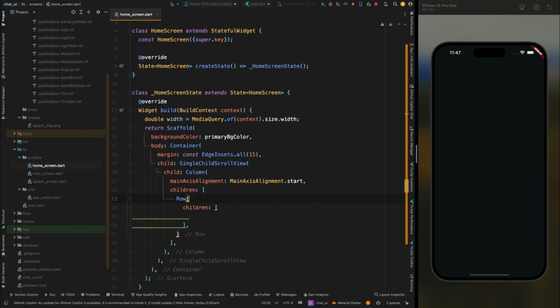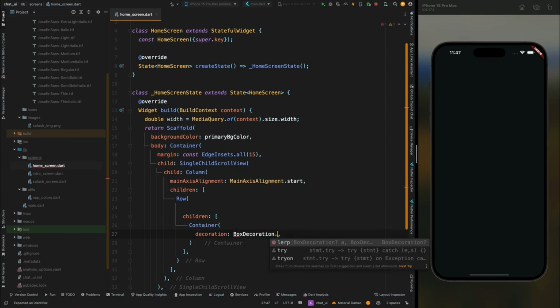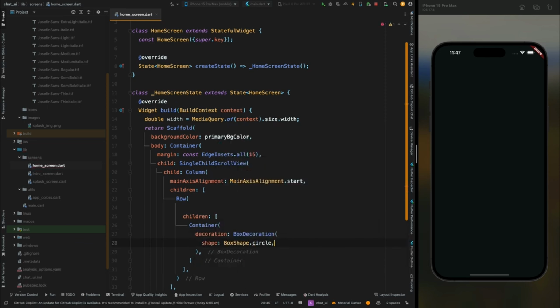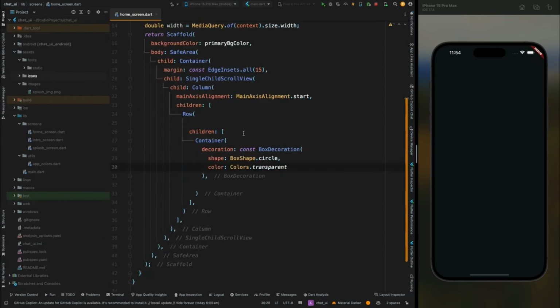So for that add this row widget and inside it add the children. Okay, then also here inside first add container, then add the decoration for it, and first we are going to show the side drawer icon. So for that I've added the container, then added the decoration for it, then add the circular shape for it, then here add the color for this container. So here I have added the transparent color for this container. Then here let's add the child for this.